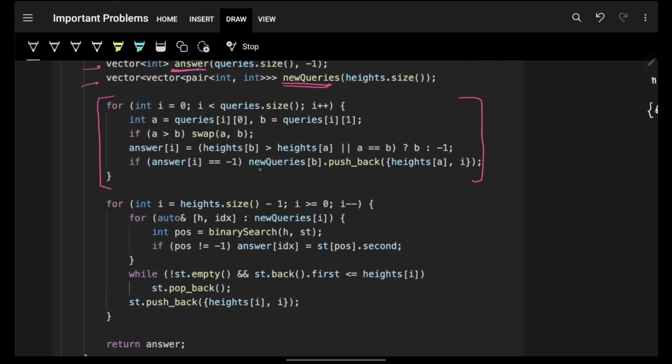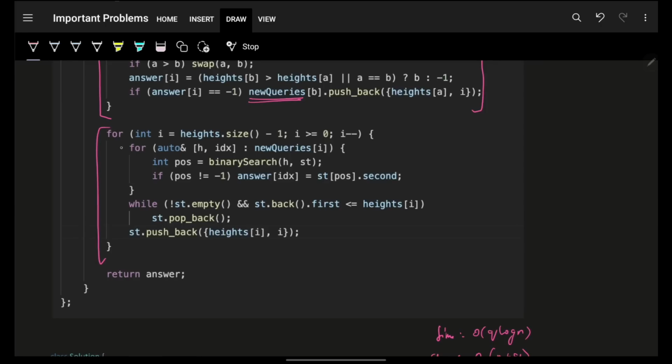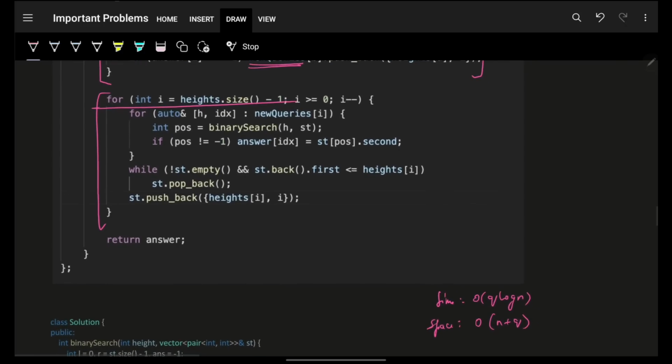In this specific approach, I told you that I will put up all the queries which are unresolved. Then I will go on to all of these queries, but from the right side. I told you why from the right side: because when I was telling the monotonic stack approach, I will go on to all the queries for that index.